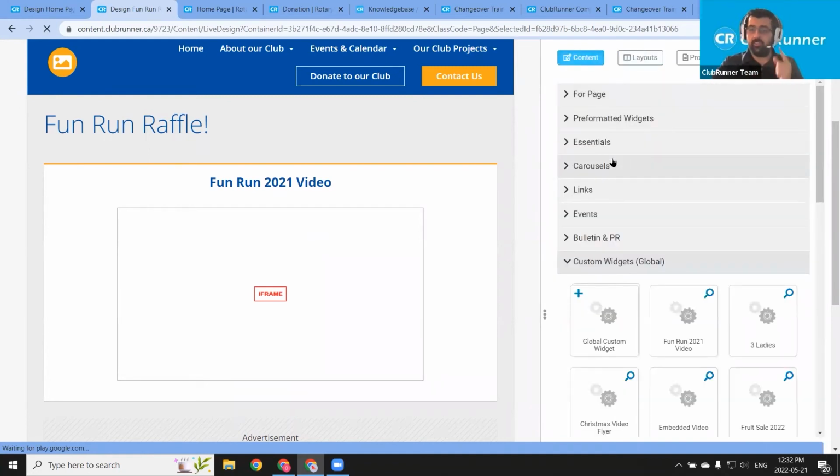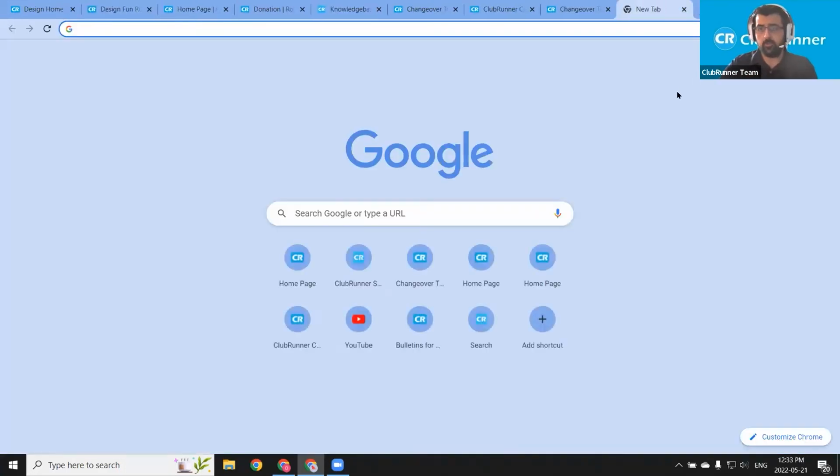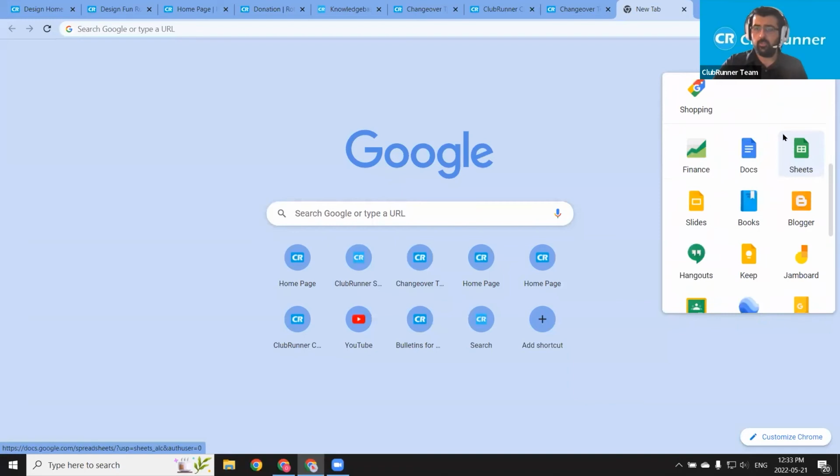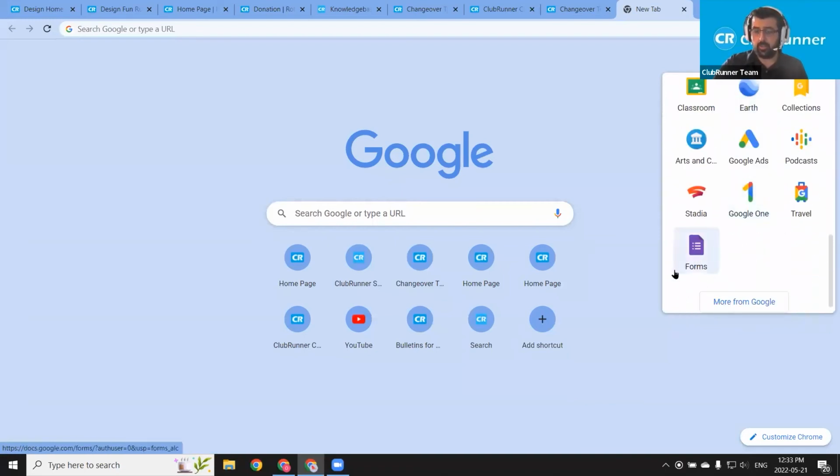Let's go back. The next step is the form for the Fun Run raffle. So I've logged into this Google account for Charles Hampton. How you would create a form in Google specifically is I'm just going to open up a new tab, and from this page in Google, I can click this app icon in the top right. If we scroll down to all of these tools, the finance doc sheets, at the very bottom, you'll have this Forms, Google Forms tool.